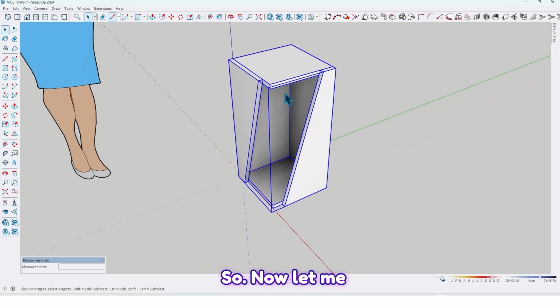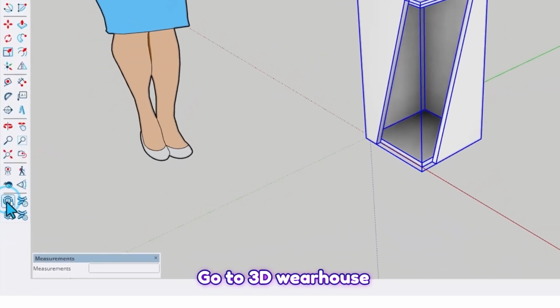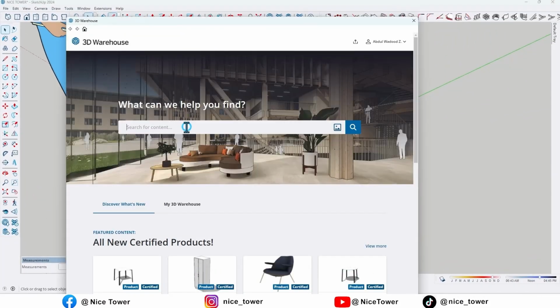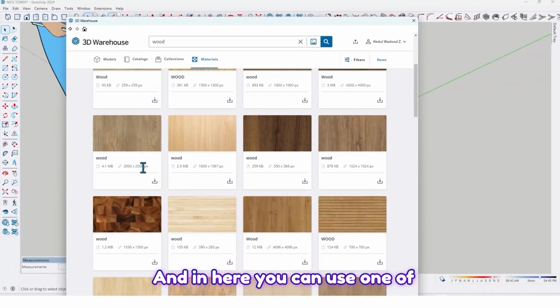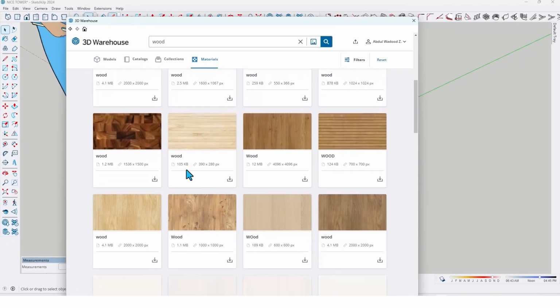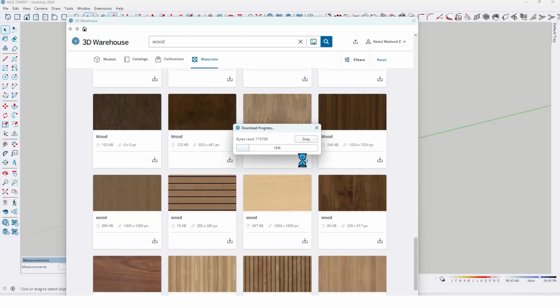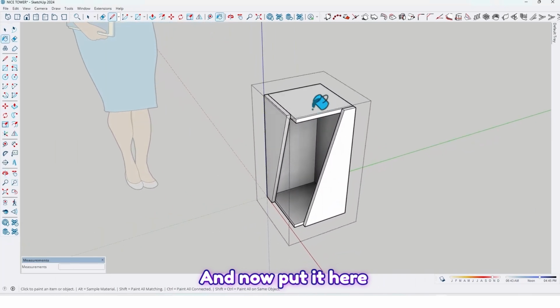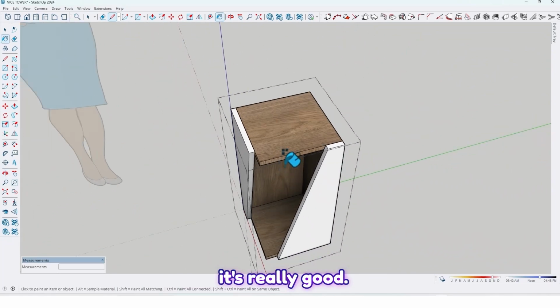So now let me put a wood color on this one. Go to 3D Warehouse and type wood, enter, then go to materials, and in here you can use one of them. For example, I choose this one. And now put it here and this one, like this. I think it's really good.